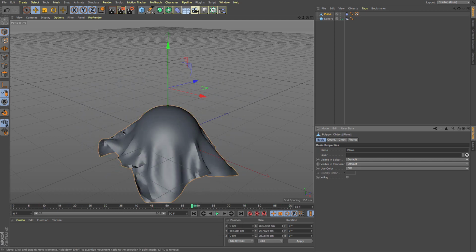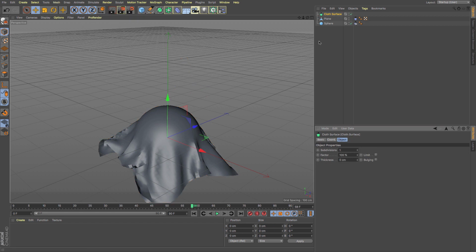You can see that we've got evidence of these polygons here. It's a bit, I suppose, pixelated is the word. You can see all of the facets that make up my plane. There are two ways of sorting that out. One of them is going up here to simulate and using a cloth surface.